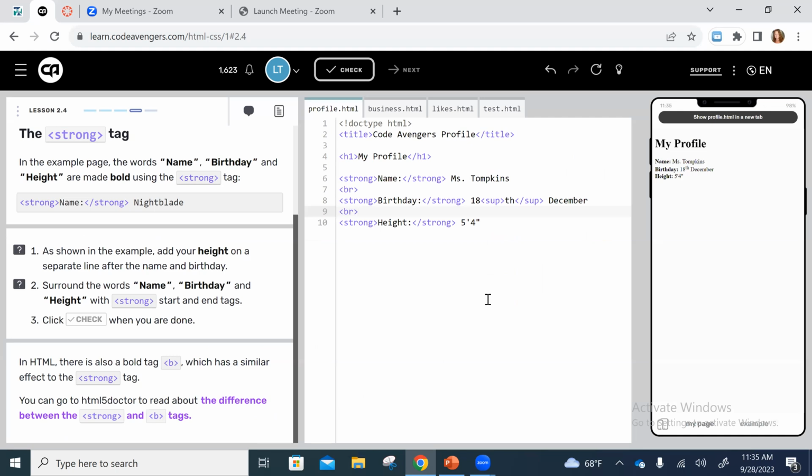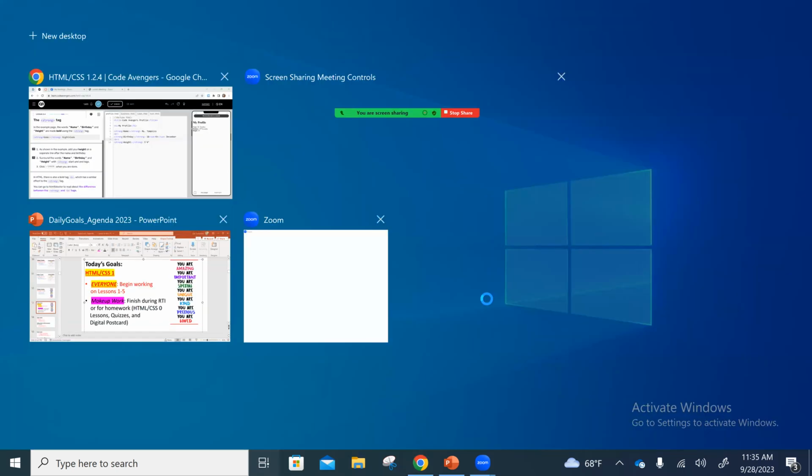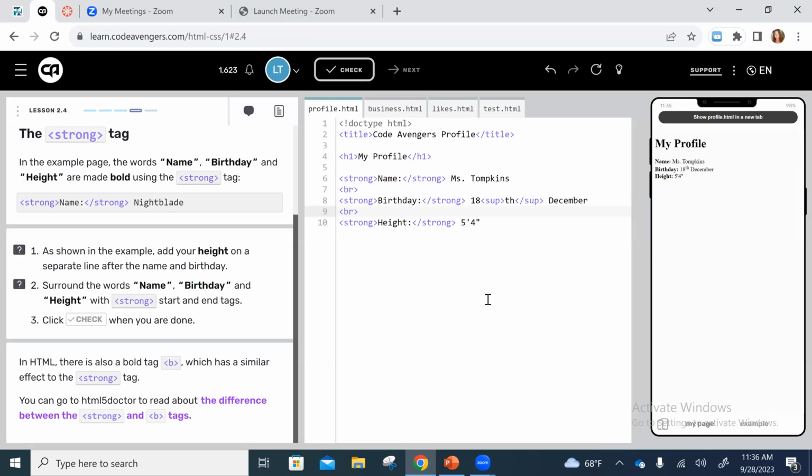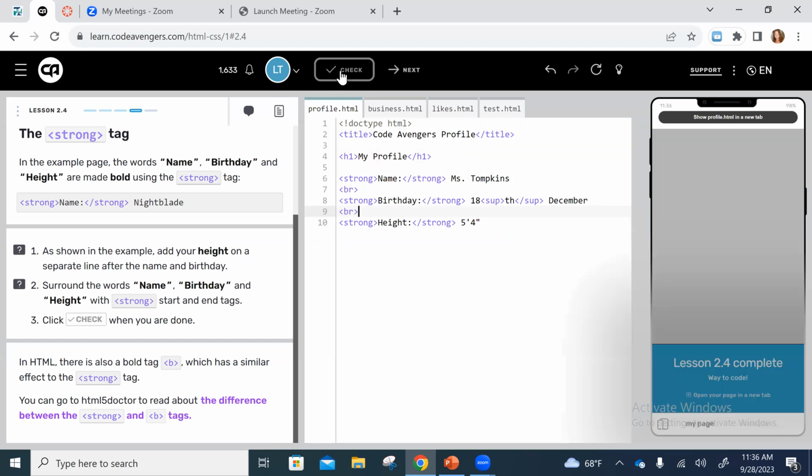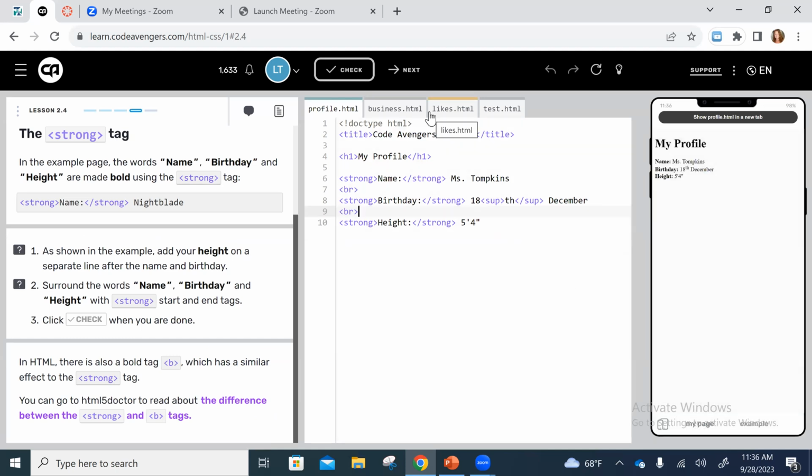Is that everything? But they didn't even remind us about that. Nope. All right, so now again, look at your example page. It looks great. Look at my page. It looks great. Hit check. This should tell us that we're complete. Everybody good? Is doing this with me? Everybody mark correct? All right, let's see what's on 2.5.